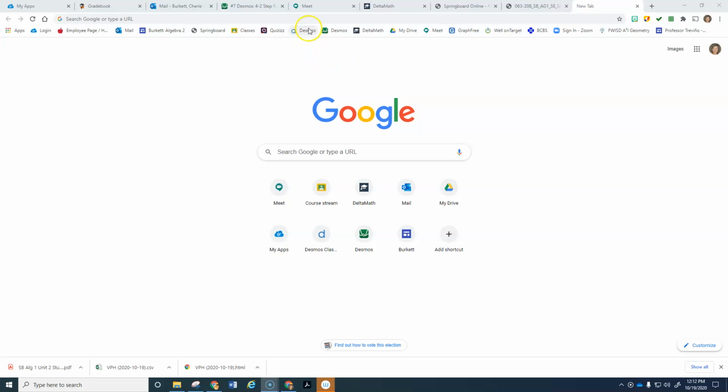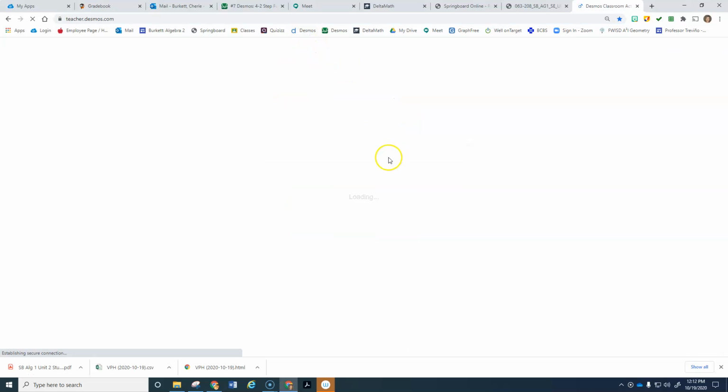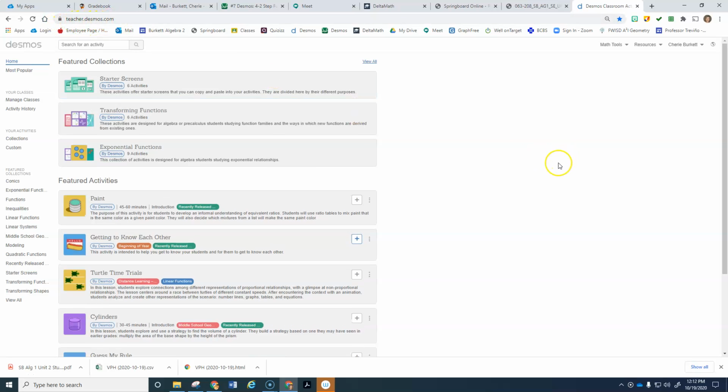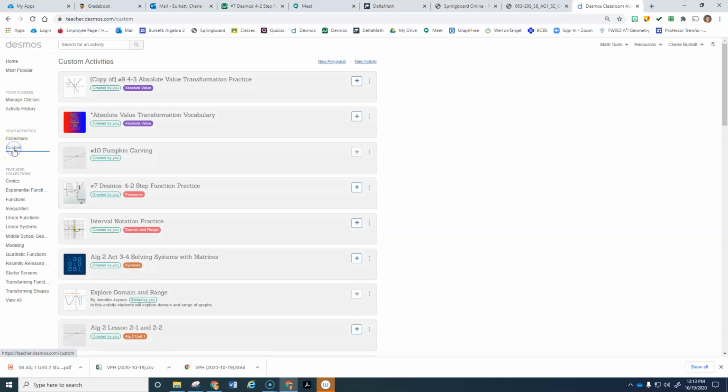All right, from the very beginning, go to teacher.desmos.com. I already have an account, and I'm already signed into it. So if you haven't created an account yet, just go to teacher.desmos.com and create an account. Then over here on the left-hand side, I'm going to click on the word custom.